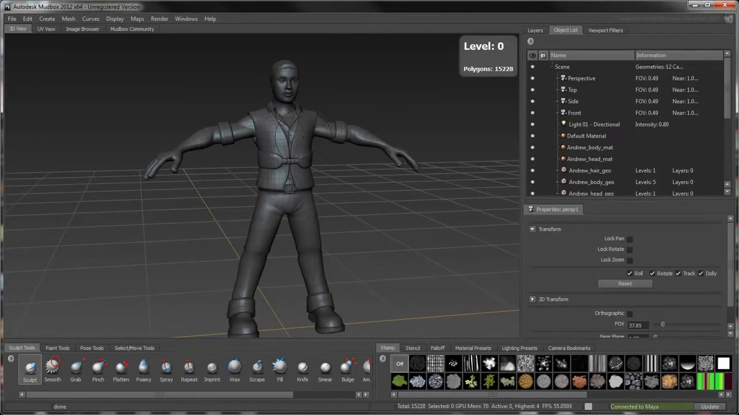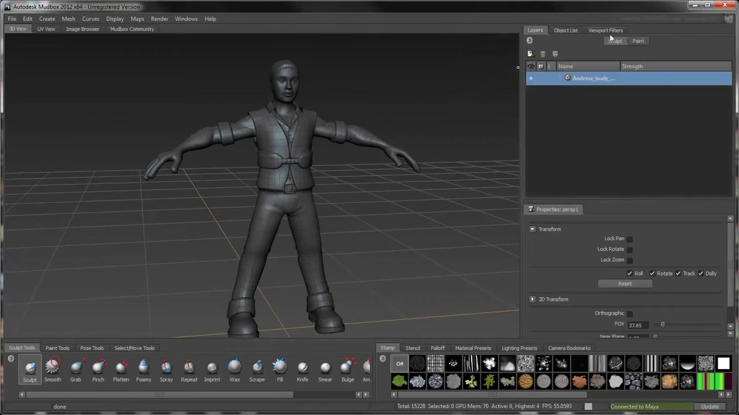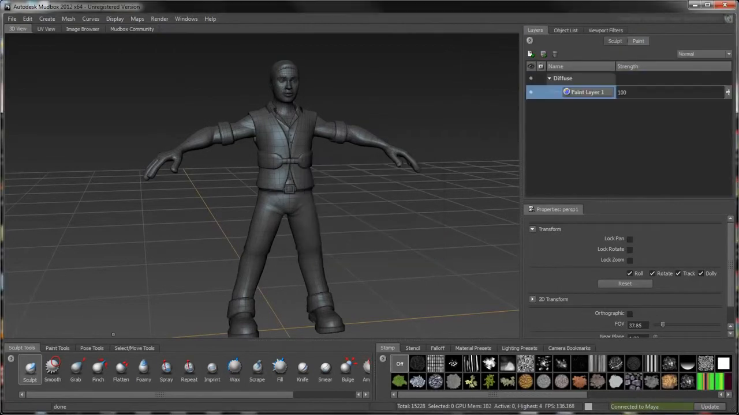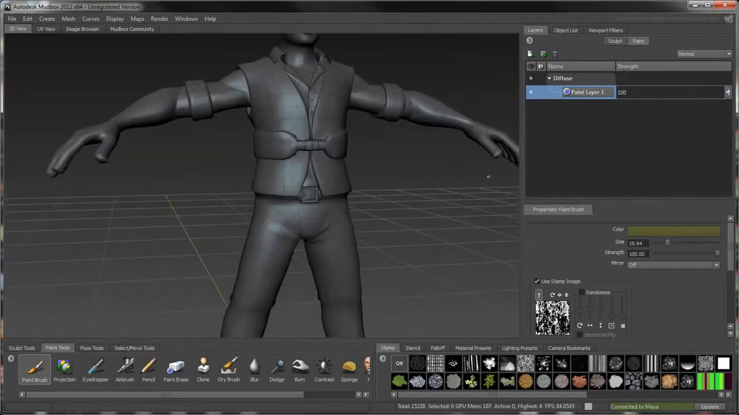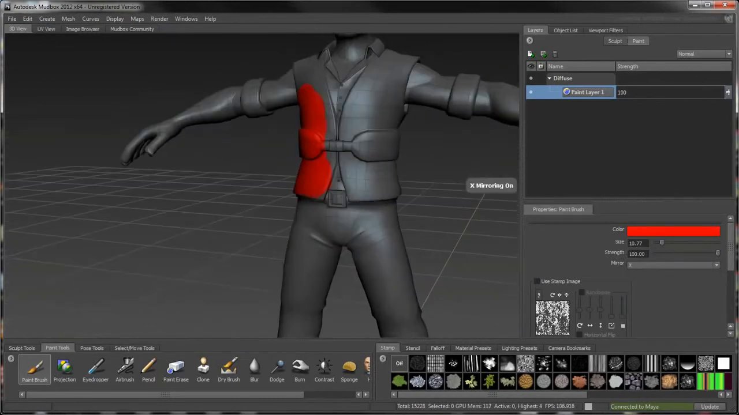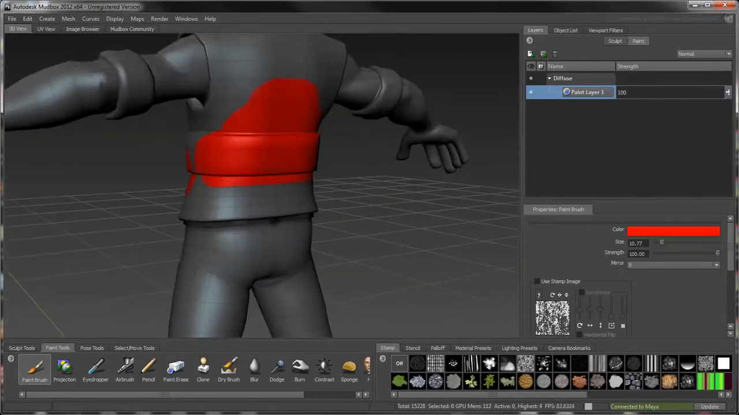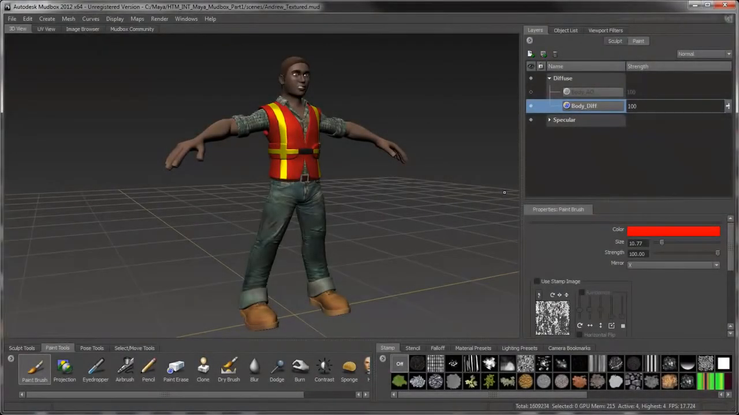For those of you familiar with Mudbox, you can go ahead and sculpt and paint Andrew so that he looks like he belongs in construction. For those of you less familiar, you can load the Andrew textured file, which represents a more detailed version of Andrew. Before going any further, let's review what's been done.